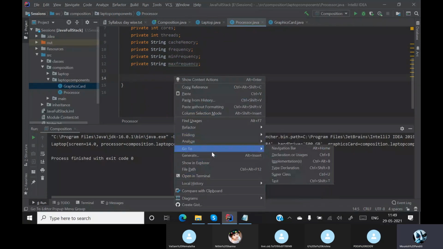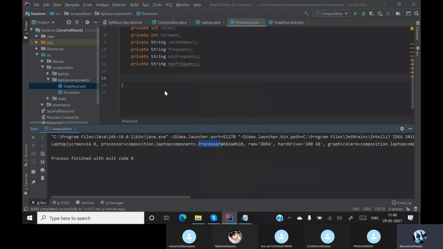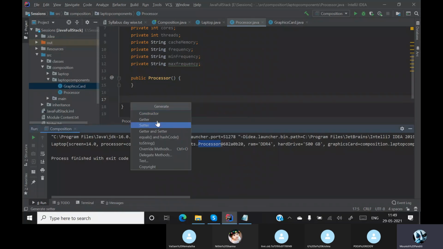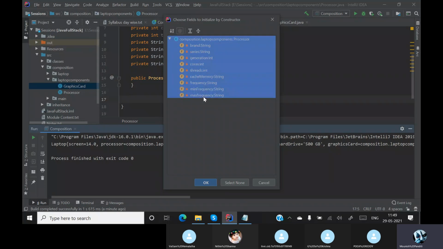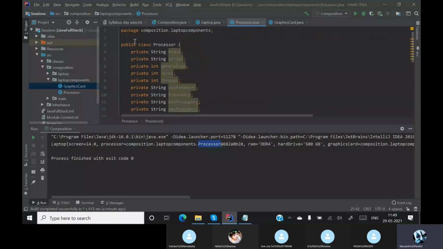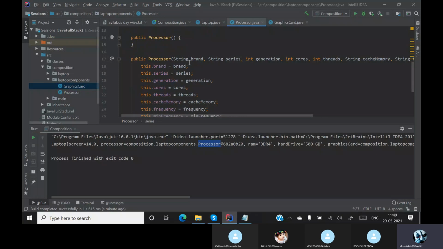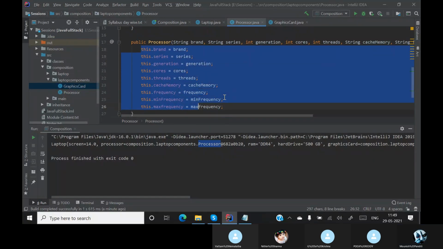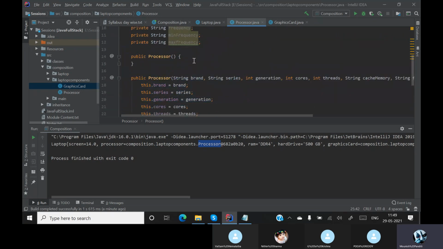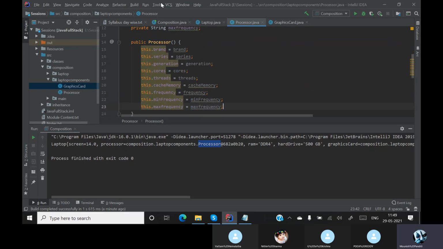First, let me generate a constructor where my constructor will have no elements in it, and then let me create another constructor where it will have all the elements. Control A and OK. Okay, now it is having all the elements and it is crying very badly because I have not used it and I have not given any default variables. So let me copy this and let me paste it over here and let me give some default variables.